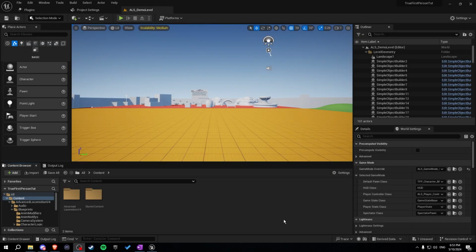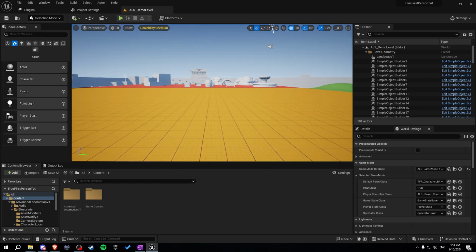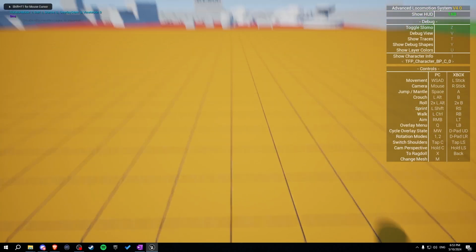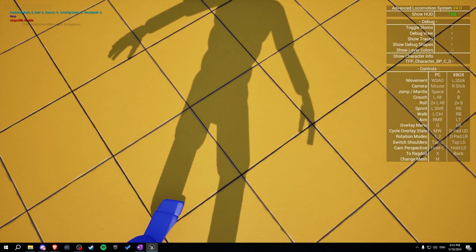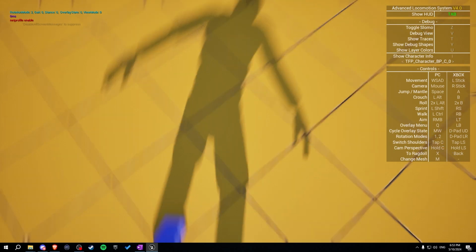So let's get started. First we want to fix one bug, because right now you can't sprint. That is because we set our rotation mode to aiming, and normally in ALS the character can sprint while aiming, so we will fix this.